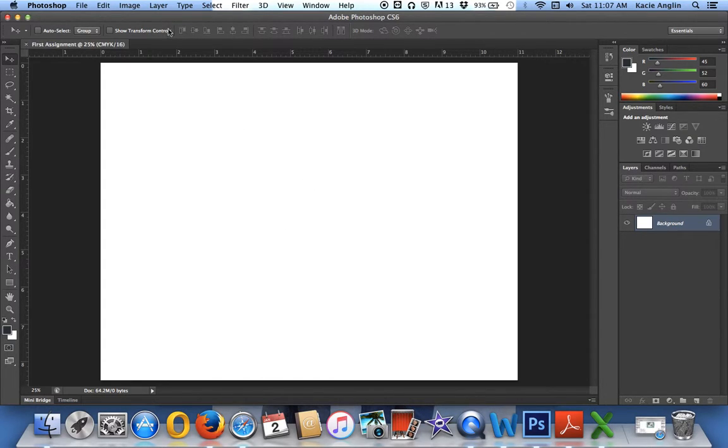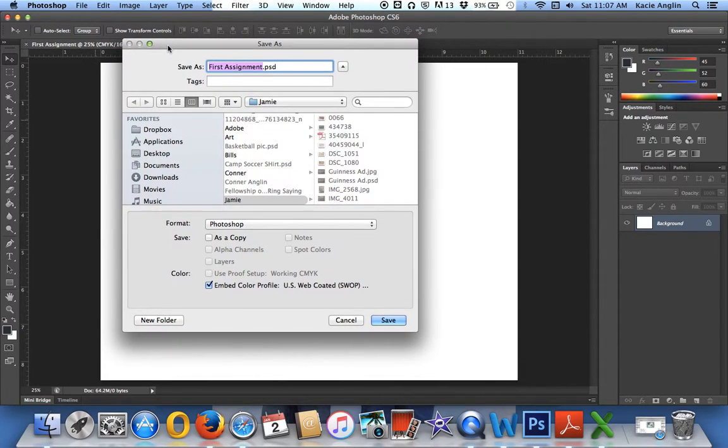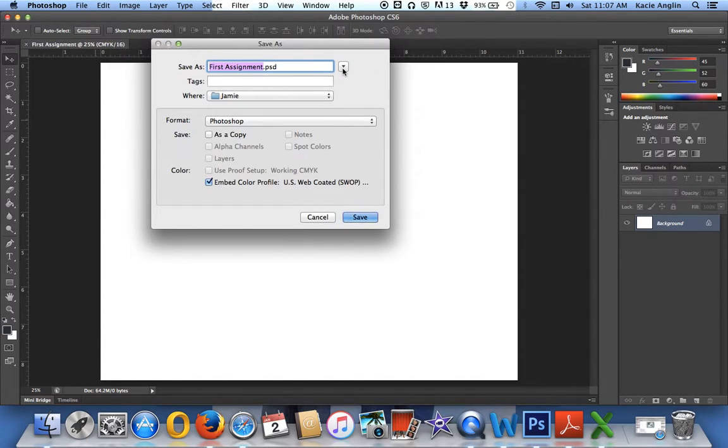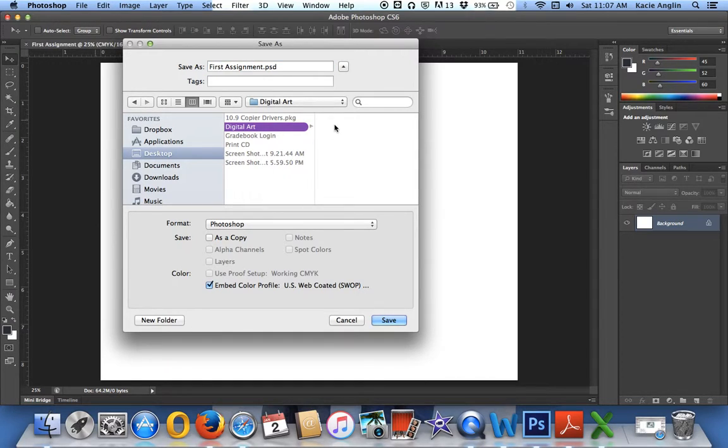Okay, when you are done, you're going to go File, Save As. If you have already put in the title when you did new document, you put a title up here, then it comes in. See, it says first assignment .psd, that is the document format type. Okay, PSD is Photoshop document. If you need to change that, it's down below. Now, if this is the way that your page looks to begin with, you can just click this arrow button, and then you can go to your desktop and go to your digital art folder so that you save it in your digital art folder.